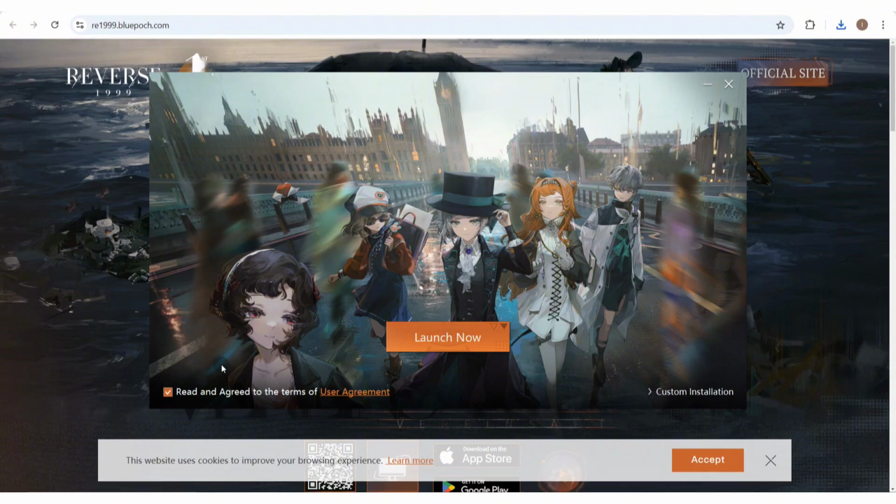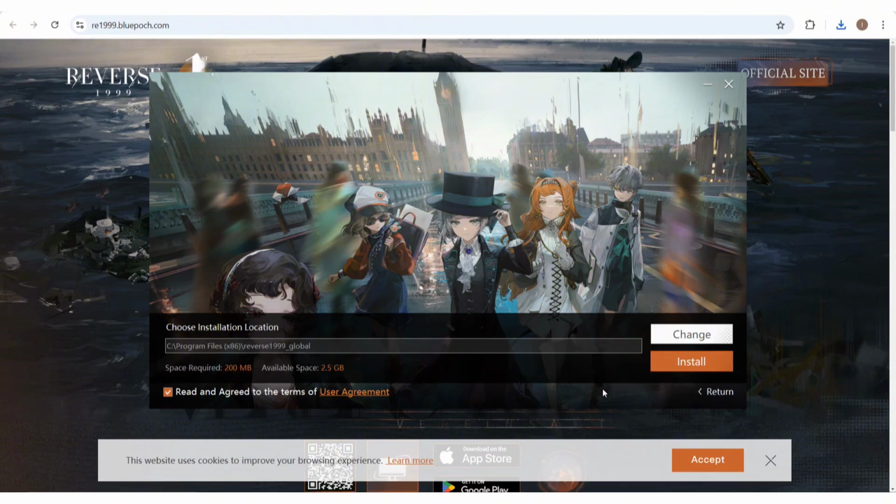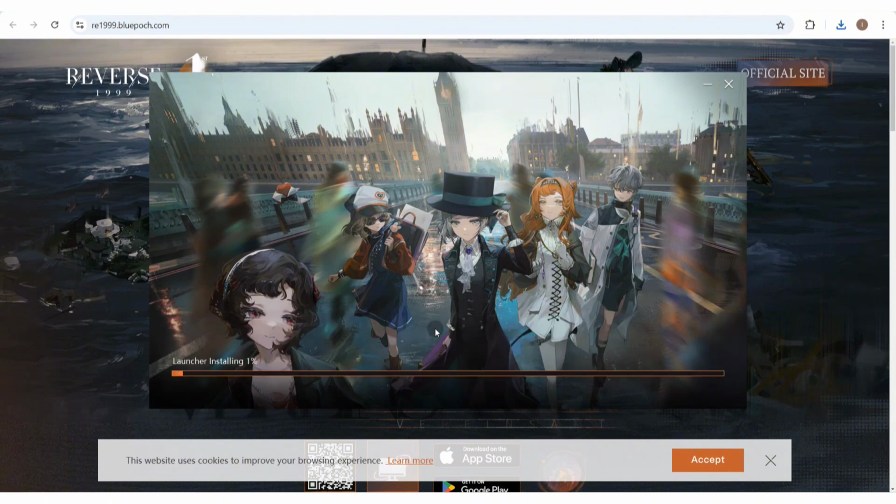So just go ahead and check this checkbox. You can see in here, you can customize the installation in this area by changing file location, but you can also simply install the app by clicking on the Launch Now button, and the installation process will now start for your PC.